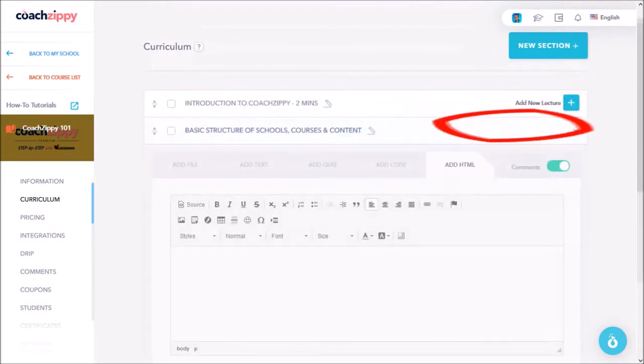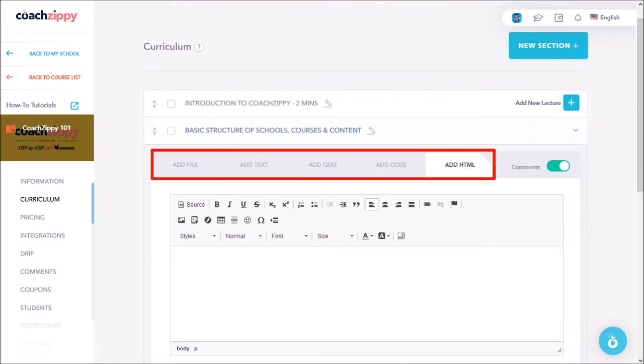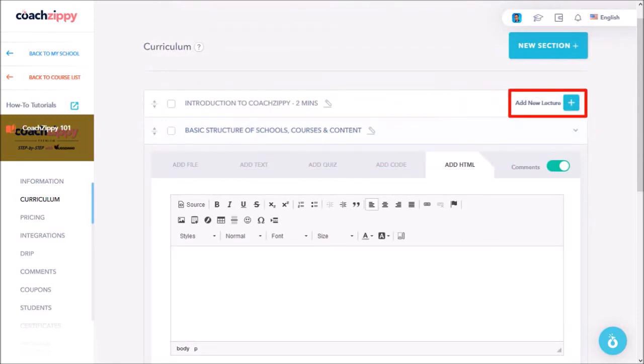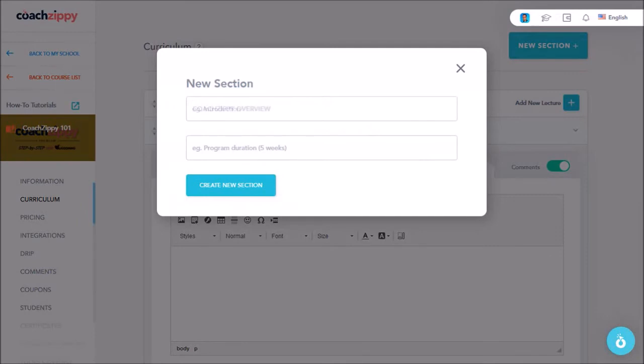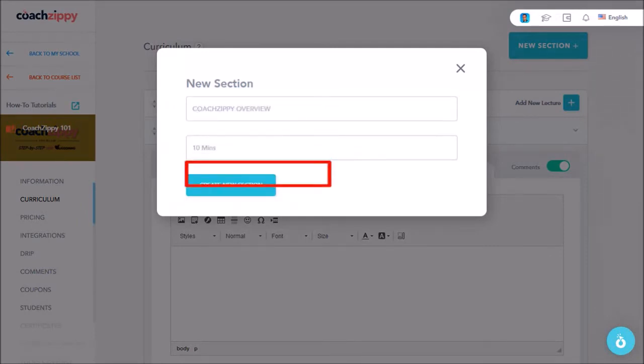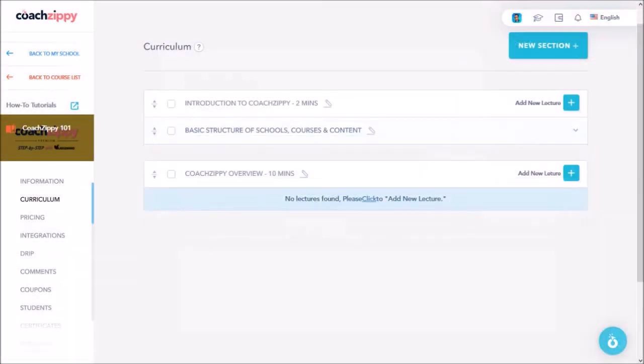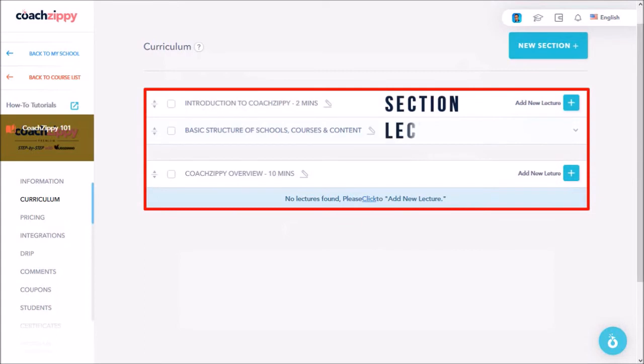And if I drop this down, I can add more content to this lecture or add another lecture within this section. Instead, I'm going to create another section and call it CoachZippy Overview. I'll add a duration and click Create New Section. So this section has been added. As you can see here, we now have two sections and one lecture.